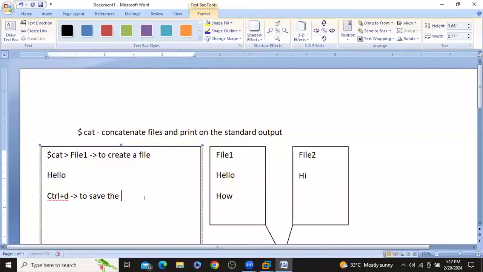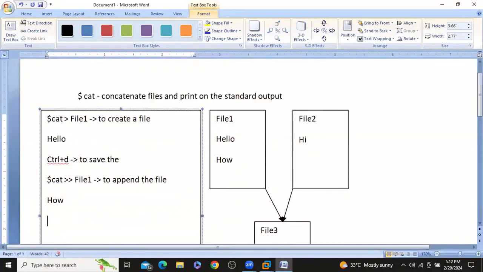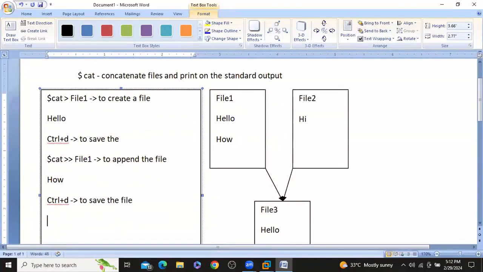How to append the file? Let's see here. Cat space double greater than file 1, the existing file name, to append the file. We are providing how, and then Ctrl plus D to save the file. I hope you got it, guys. If you are unable to understand, you can ask me offline. I hope you are clear.